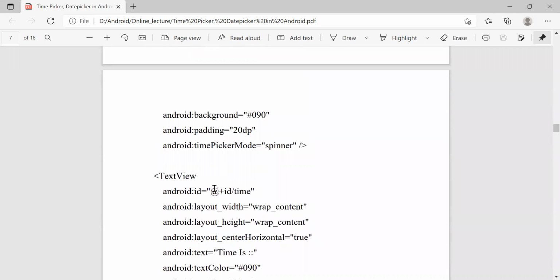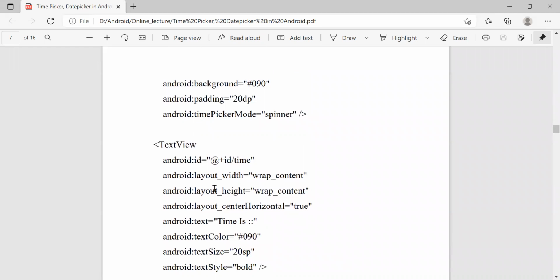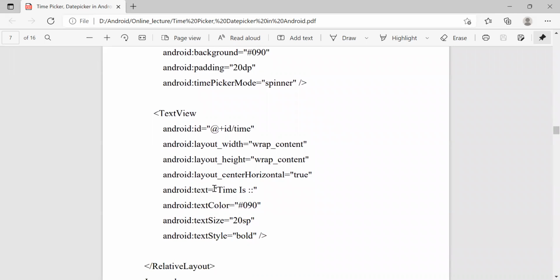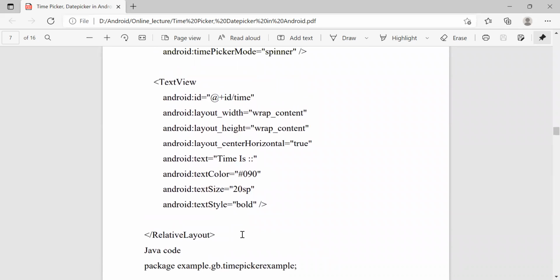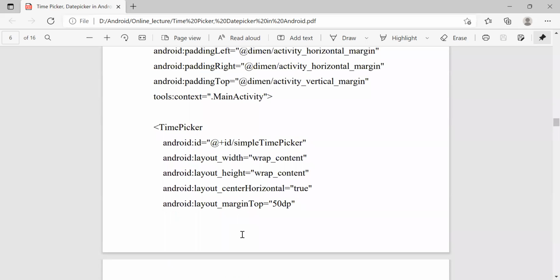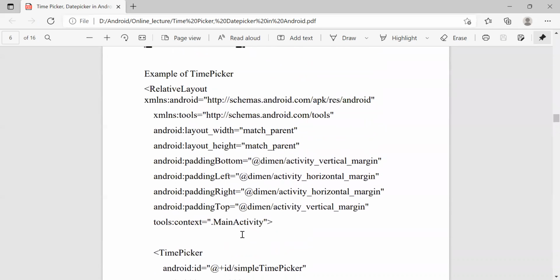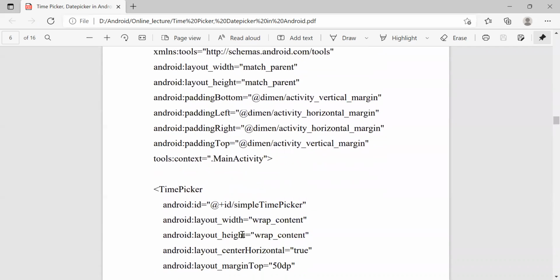Then we use a text view, because whatever time we set will display in the text view. We set its ID, height and width. We want it at the center position, so centerHorizontal true. We write the text in the text view, "Time is", and we set the text color. We set its text size and style is bold. Here we close the relative layout. So this is the design page that we have done in a .xml file.